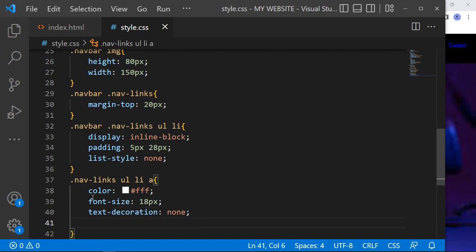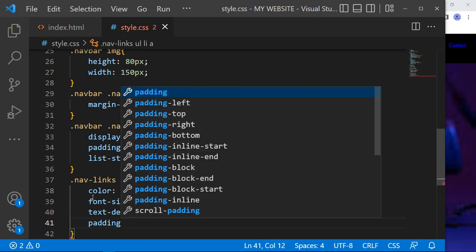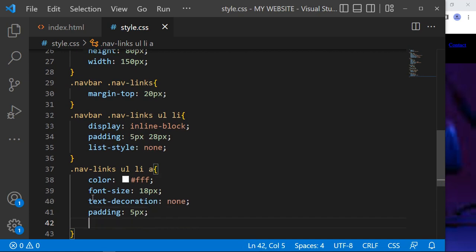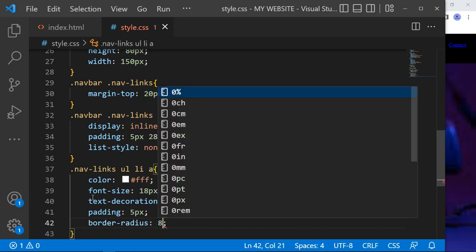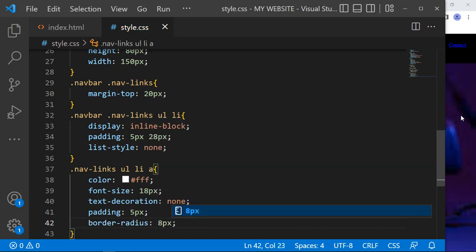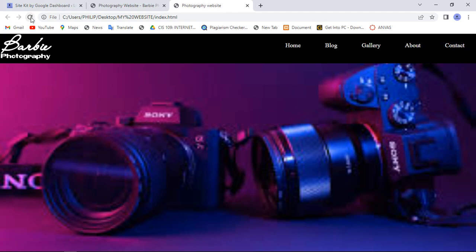Okay, we'll have the padding. The padding will be set to 5 pixels. And then we'll also have border radius. Border radius is set to 80 pixels. Great. So if you click on refresh, you see now that's how it appears.